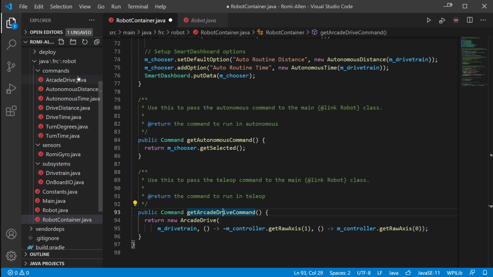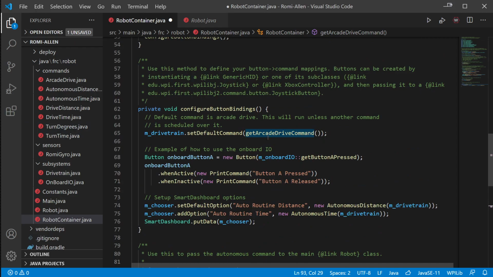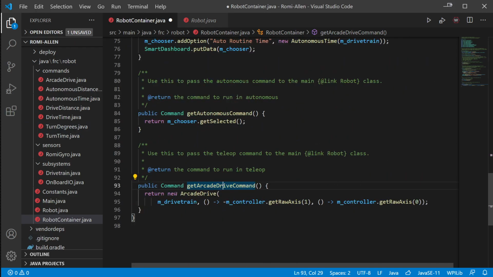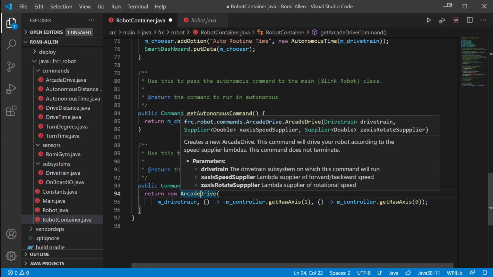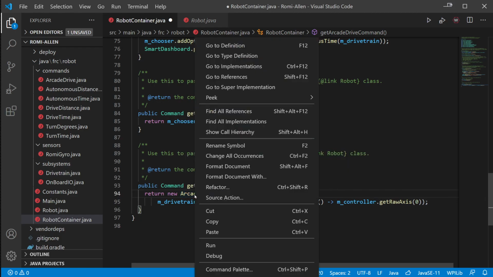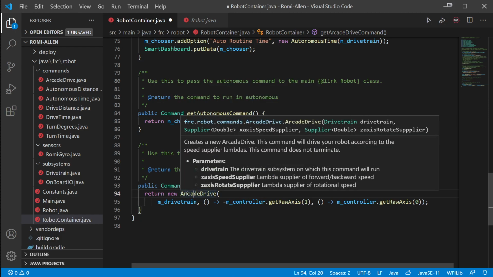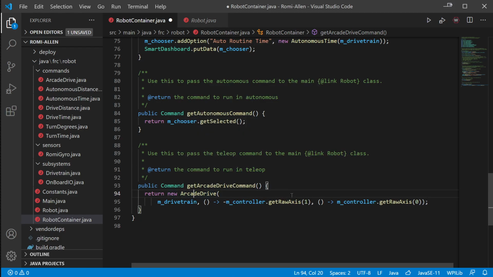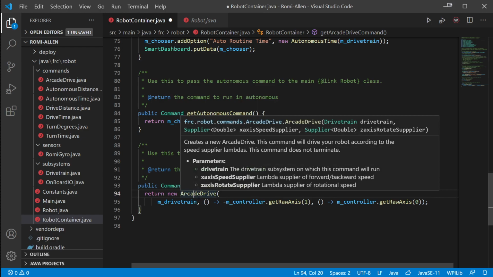They could have. That would be another way to do it. You could make a whole command file, which we're going to look at in a little bit, and you could just reference that if you wanted to. But instead, they basically do make the command. They just do it inline here. So yeah, arcade drive is a command, but they pass all of the arguments and things inside of it, which is a little bit weird.